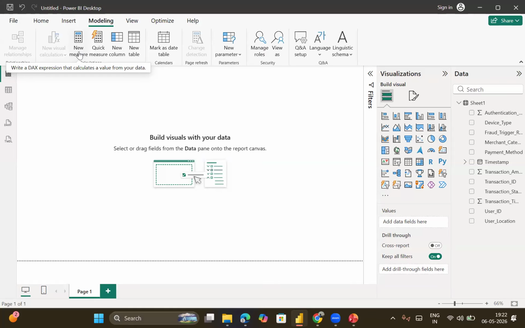Just try to understand first for what purpose you are creating it. If the purpose is clear, then you can understand whether you need to create a new column or a new measure. Now in this case, I want to create a new column because for each transaction I need to check whether that transaction is a fraud one or a normal one. So I just have to click on this new column.